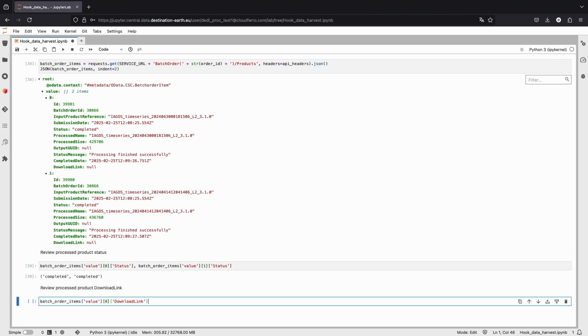Private storage means that the product is stored in the bucket and can't be removed at any time. That's the reason that the download link is empty.